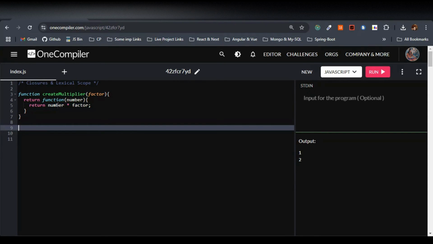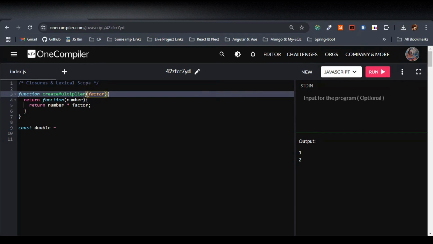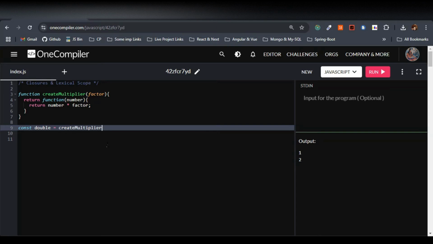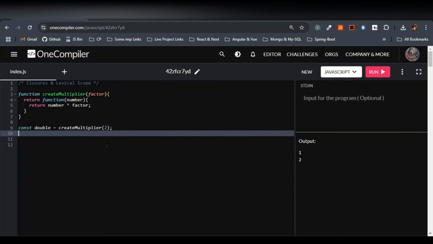Next step, I'll consider the variable name double, and let me copy this one, createMultiplier of 2. And let me give triple. Same thing, createMultiplier of 3.